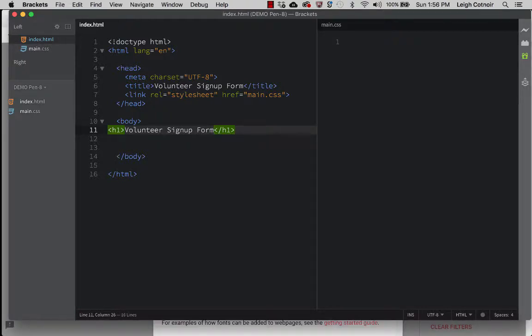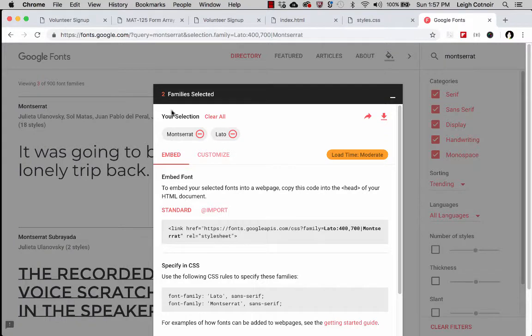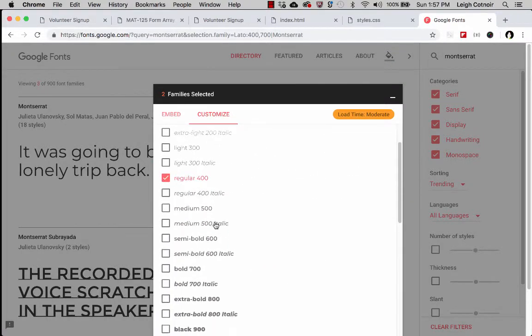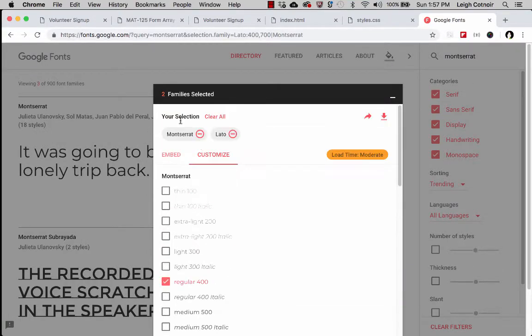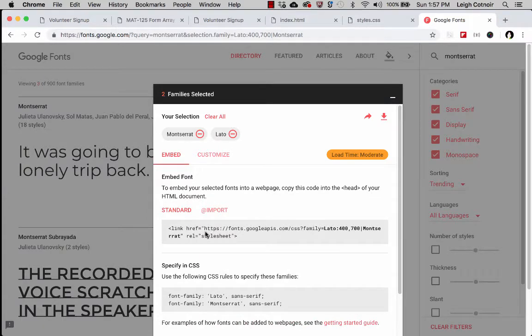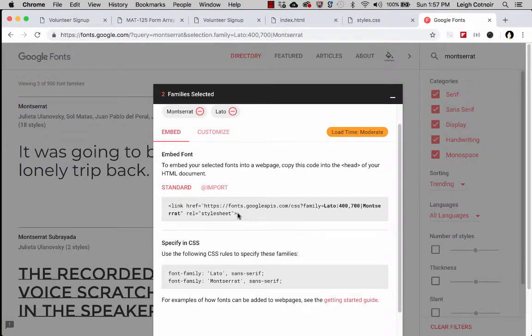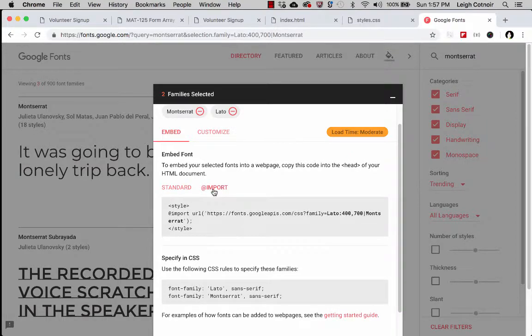And I'm going to load my fonts before I do anything else, and that way I don't have to look at Times New Roman. So I'm going to jump over here. I've already pulled my fonts up. I selected my two families from Google Fonts, and I pulled my two selections up. I customized it so that I'm just doing regular Montserrat, and regular and bold for Lato. Then I can embed it, and we haven't really talked about this so much in this class. I've only shown you how you can just use @import.